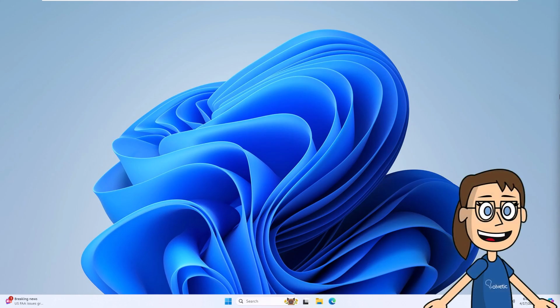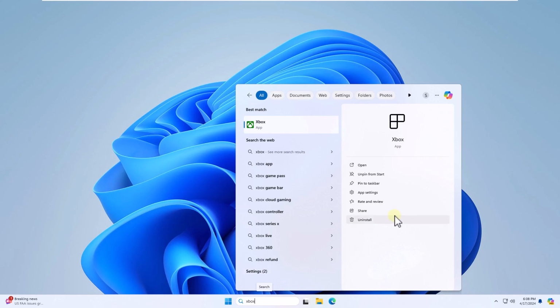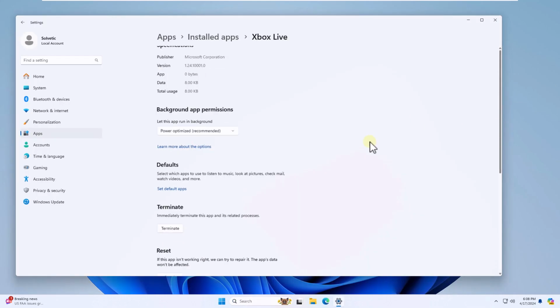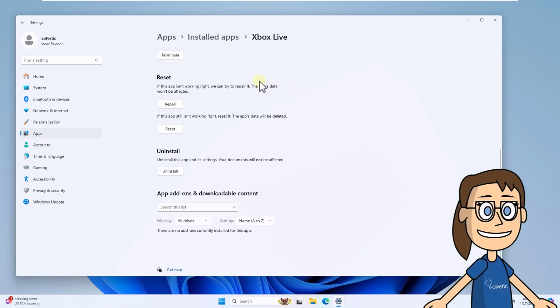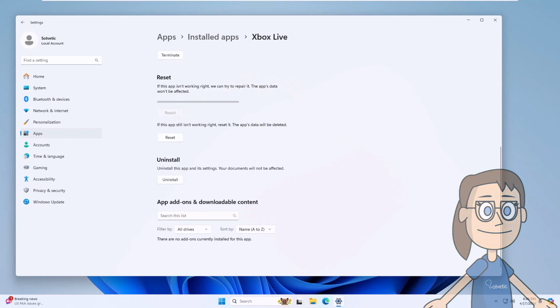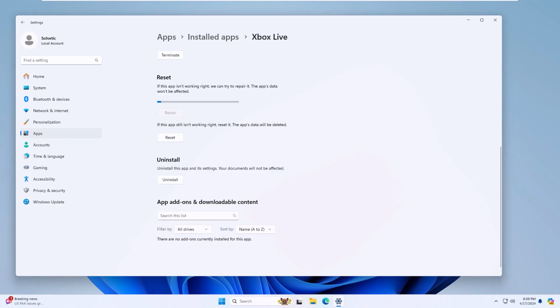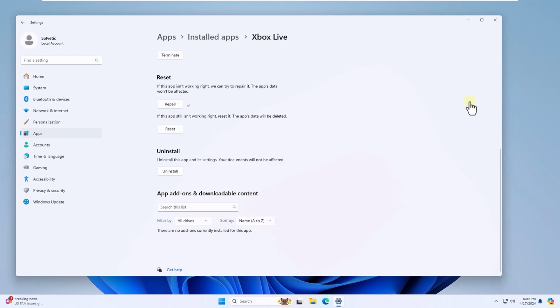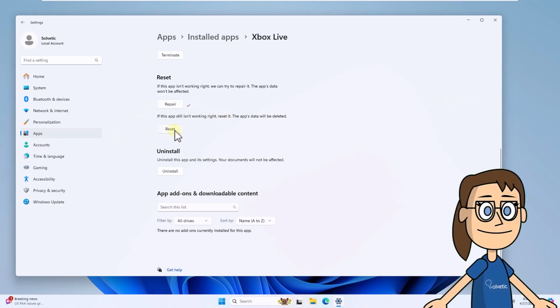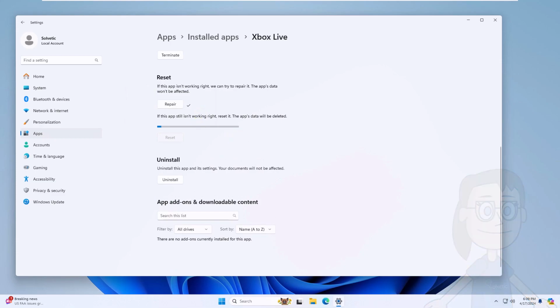To start, enter Xbox in the search box. Click on App Settings. After this, click on the Repair option. Wait for this process to finish. When finished, click Reset. Confirm this operation and wait for the application to reset.